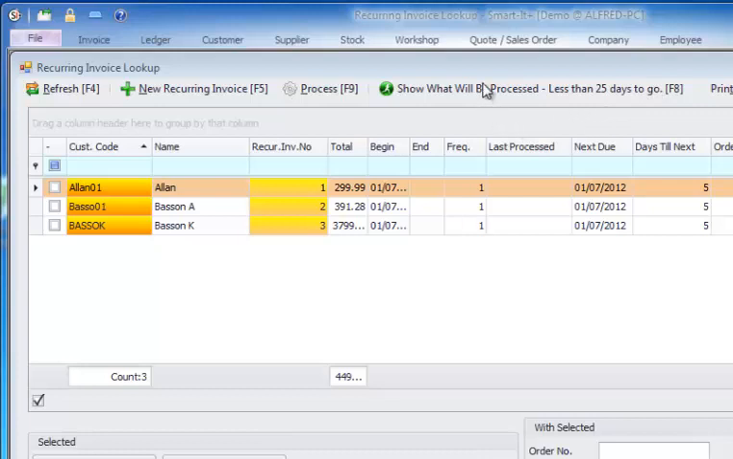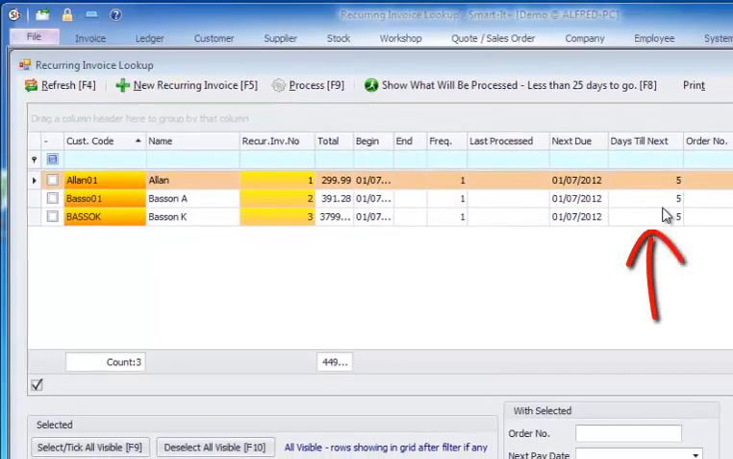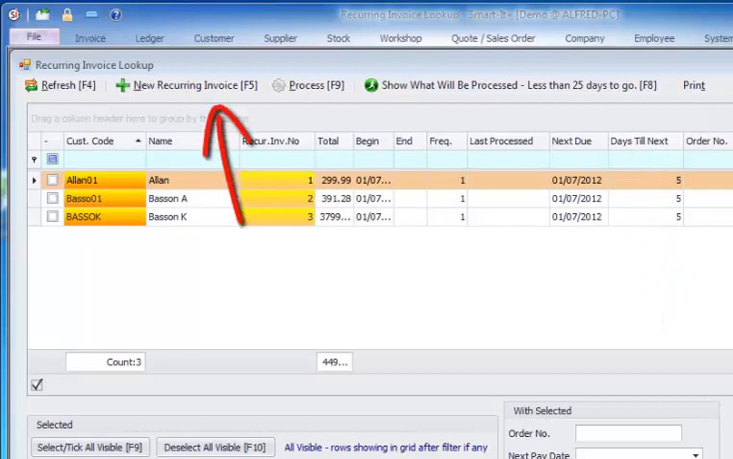In this instance, the next debit order run is supposed to take place on the 1st of the month, so in 5 days' time. On this form, you can add a new recurring invoice, or you can open an existing invoice by double-clicking on the invoice number.